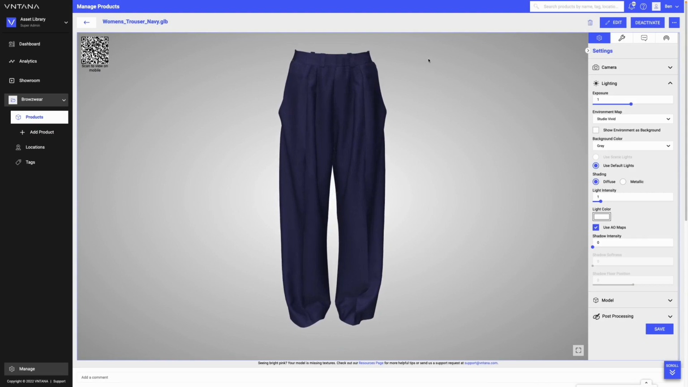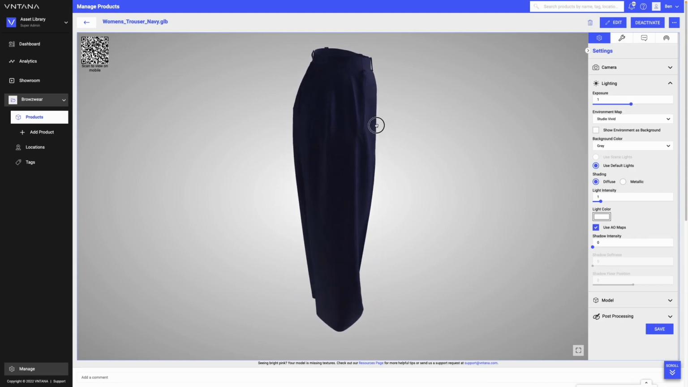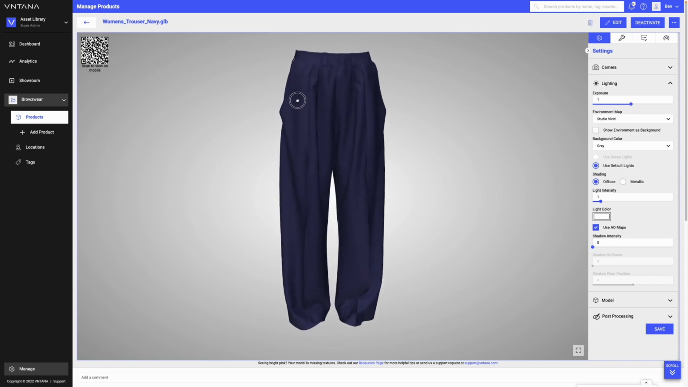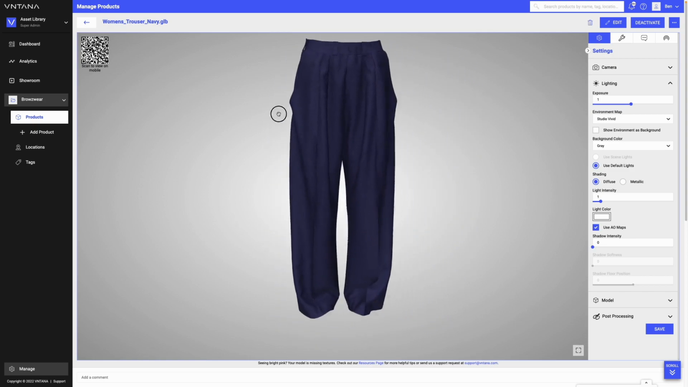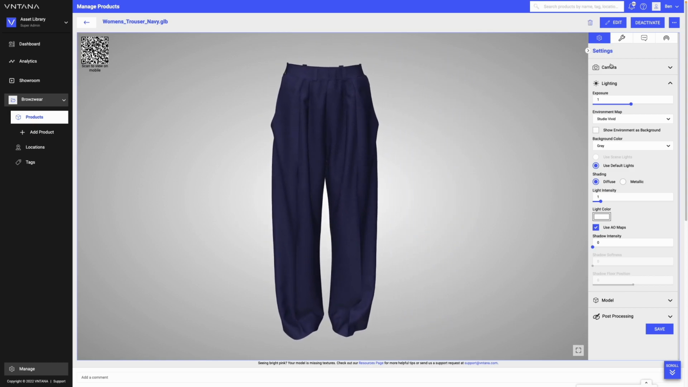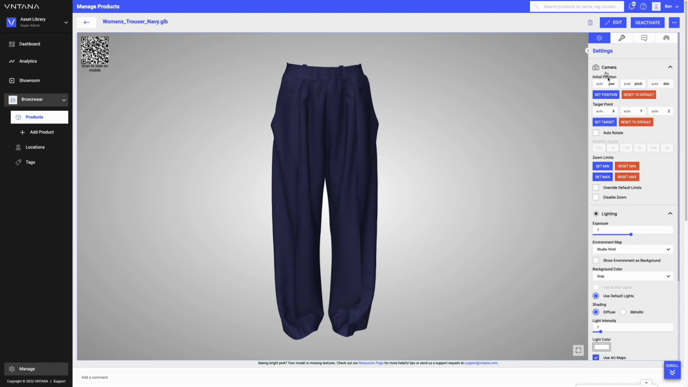On the product detail page, I'm able to interact with my 3D model via VNTANA's 3D web viewer. So here I can rotate the model by clicking and rotating around. If I hold Shift and click, I can pan the model and drag it around. Up at the top, I have a bunch of settings.